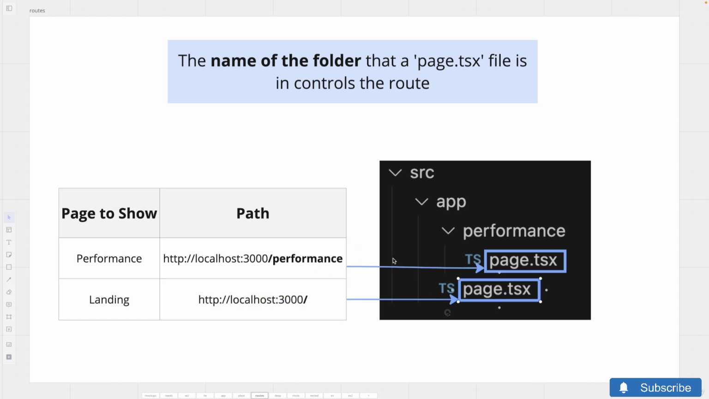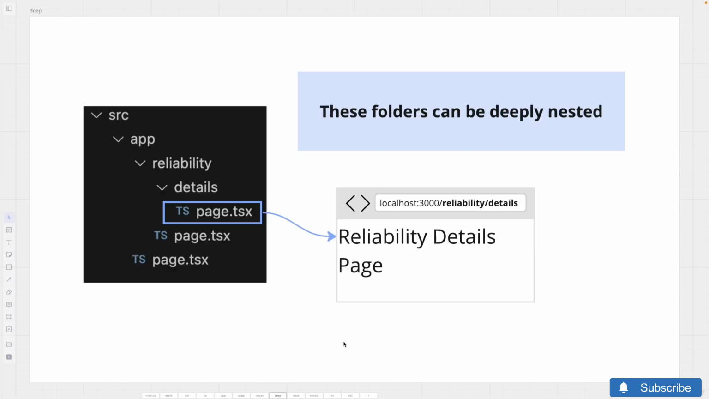If we want to have a second route added in, say one for our performance page that is accessible whenever a user goes to localhost:3000/performance, here's what we would do. We would make a folder with the name of the route, in this case, performance. And then inside of there, we'll place a page file. So these are both page files. They are both going to define and export React components. And to see that React component on the screen, we're going to go to the appropriate path inside of our browser.